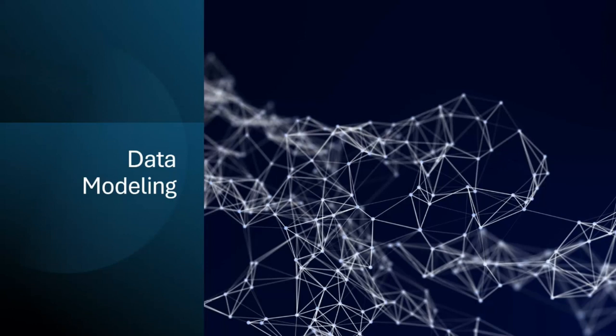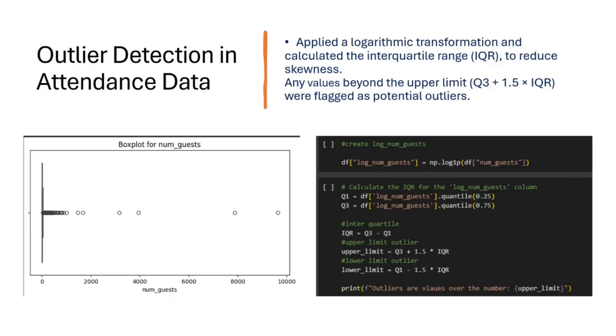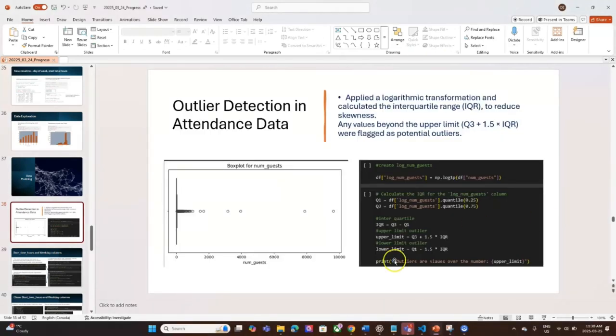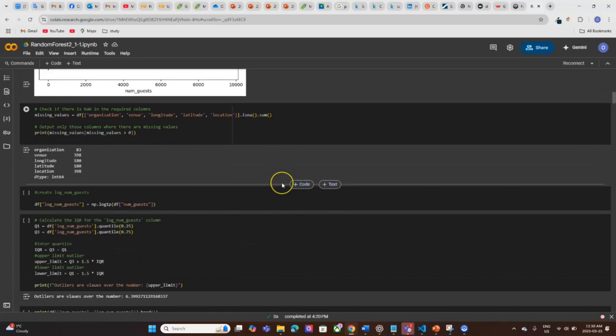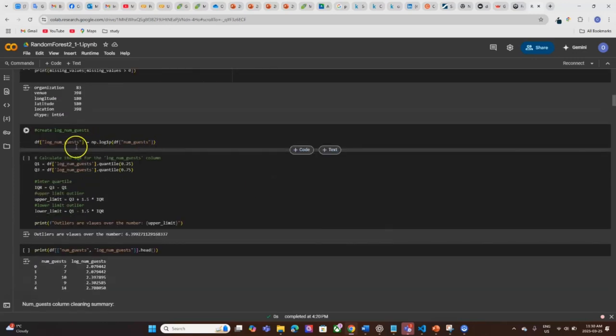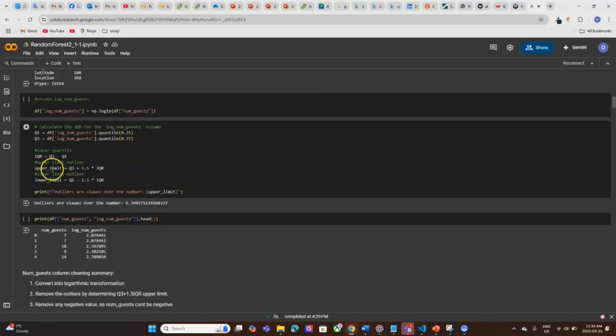Then, for data modeling, I would like to show you the script. So, first of all, I explored outliers in the number of guests and handled them using logarithms and IQR to remove outliers.